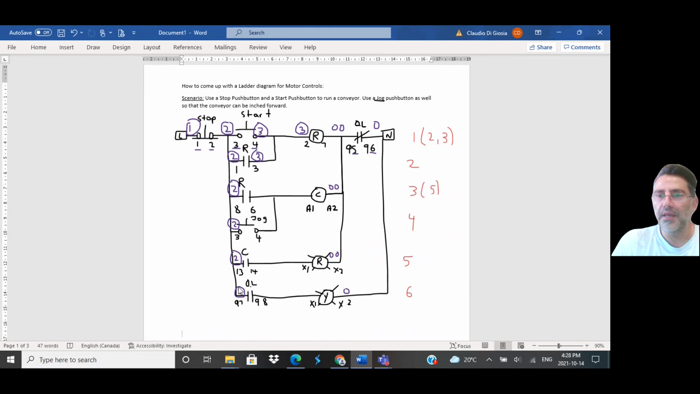As I said before, if you put one of your leads on any of the 2s and the other on the neutral, you should have power. If you go to 3, you only get power if you press the push button, and so on and so forth. Since I ended with number 3 here, I'm going to continue numbering. I continue with number 4 here, so I increment by 1.